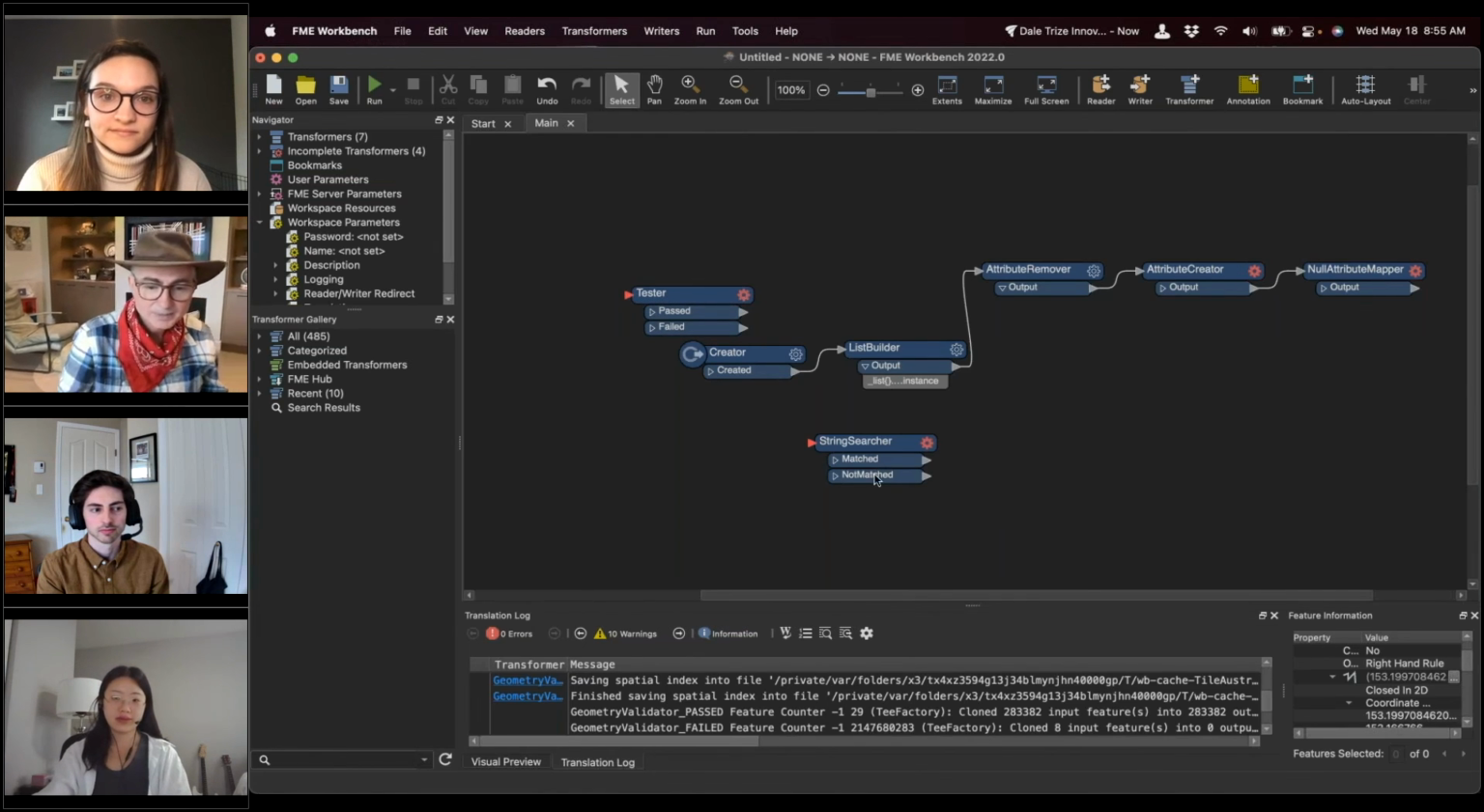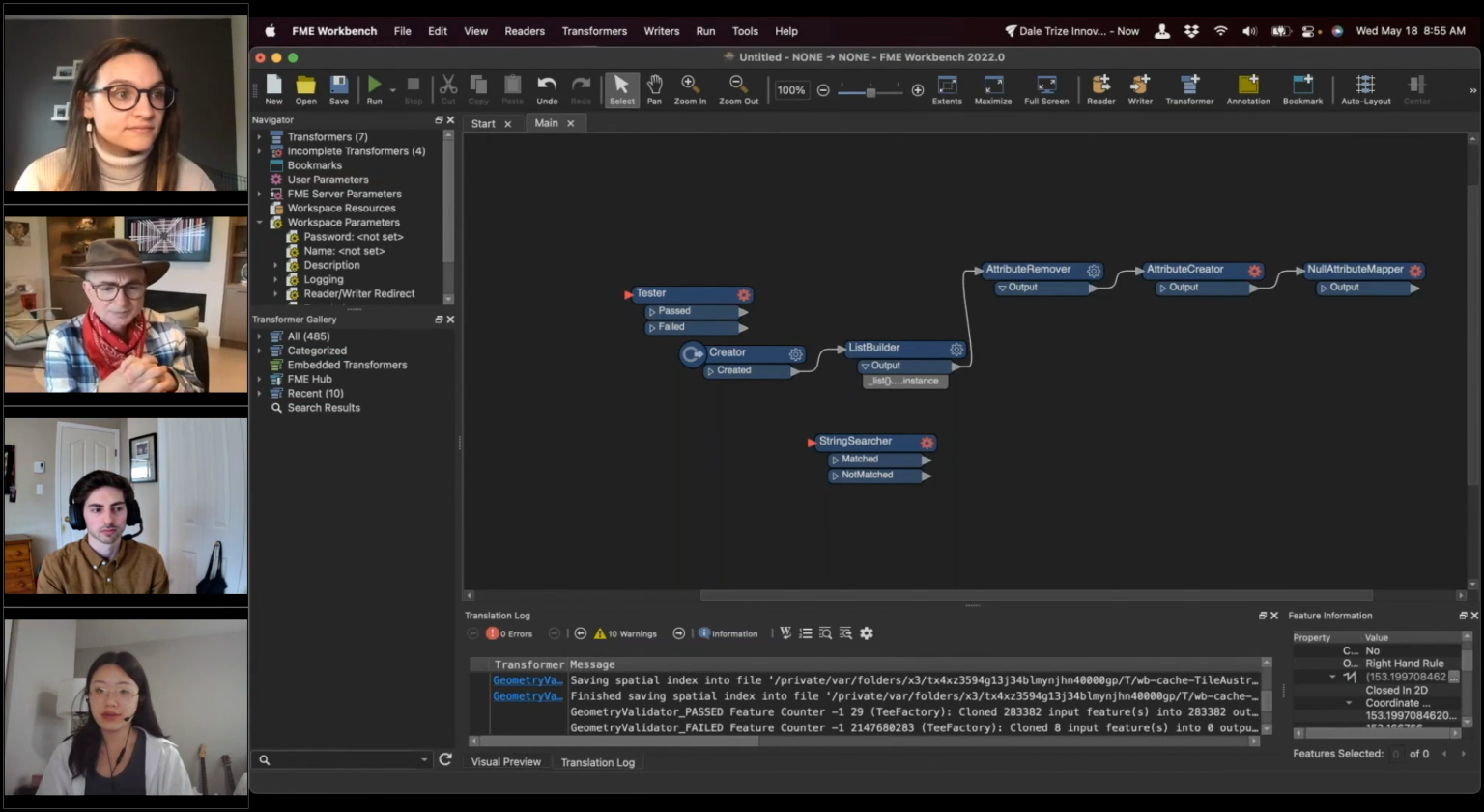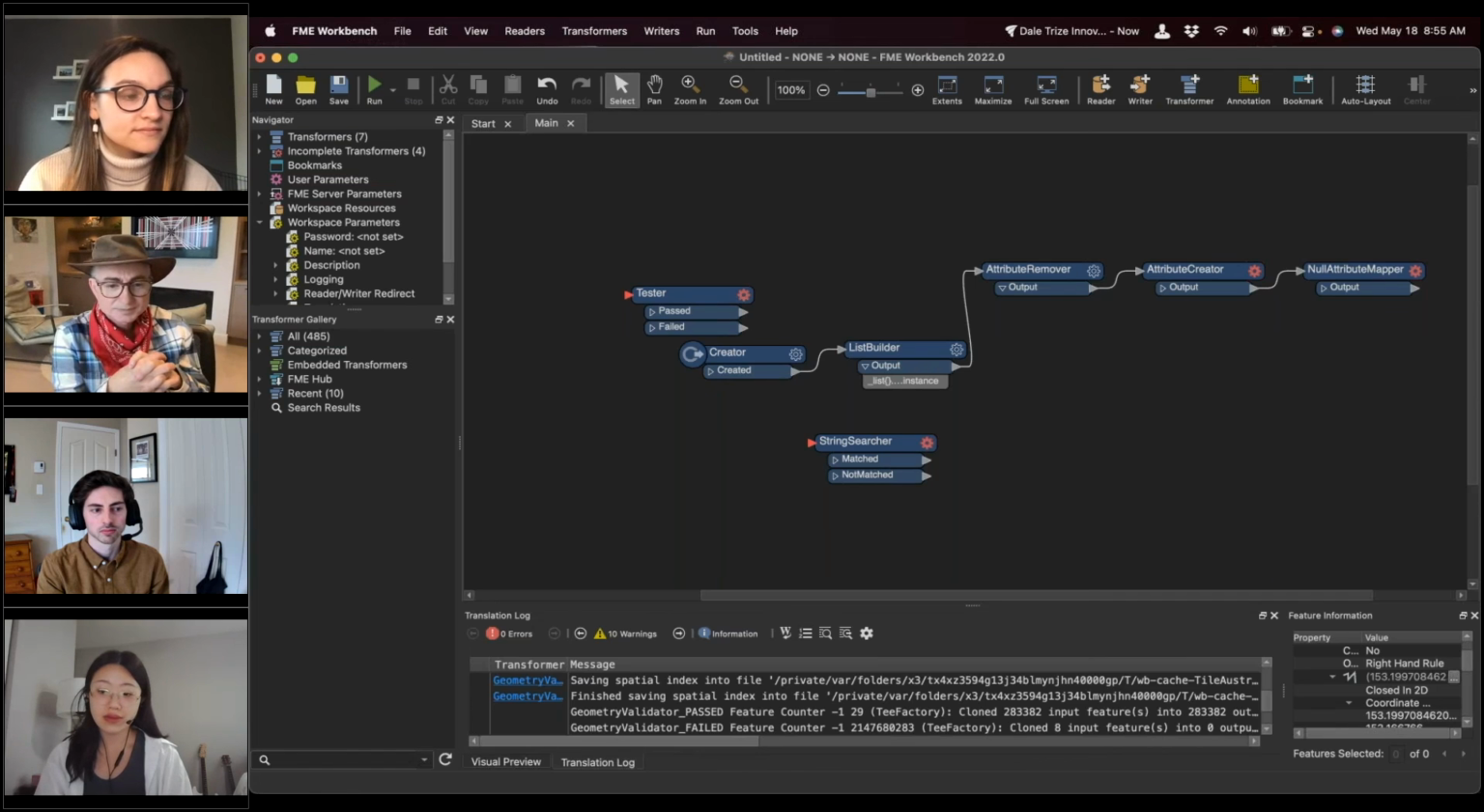Okay. Well, is there anything else we should talk about? Any other questions that looked interesting? Dan Abrahamson was wondering if he is able to save his settings in a server app, kind of like the presets that you'd have in a transformer in FME Desktop. Not sure if we're able to do that just yet.